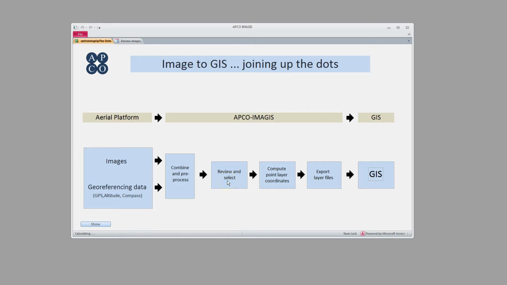the next stage, which involves the user viewing and selecting images or rejecting them based on their quality and relevance, compiling a list which is then presented to the next layer, which from that list computes point layer coordinates for each image, and finally a stage where layer files are exported in a format compatible with the GIS.